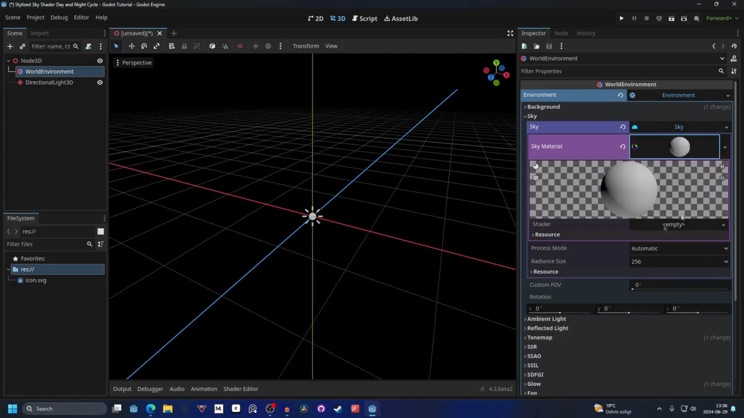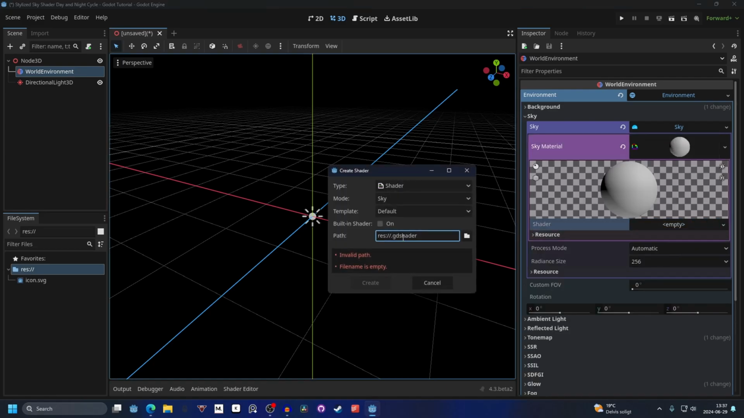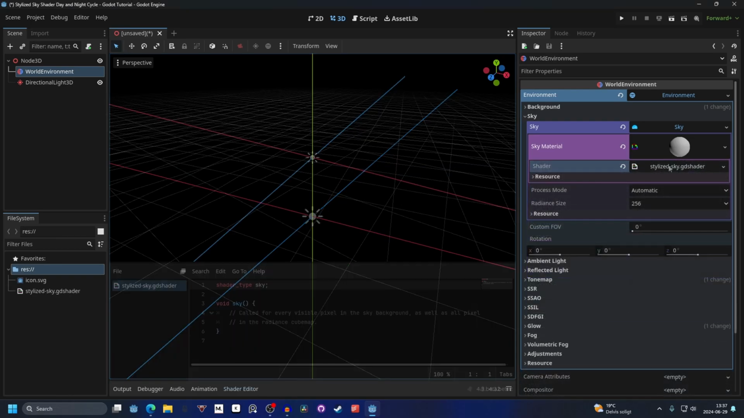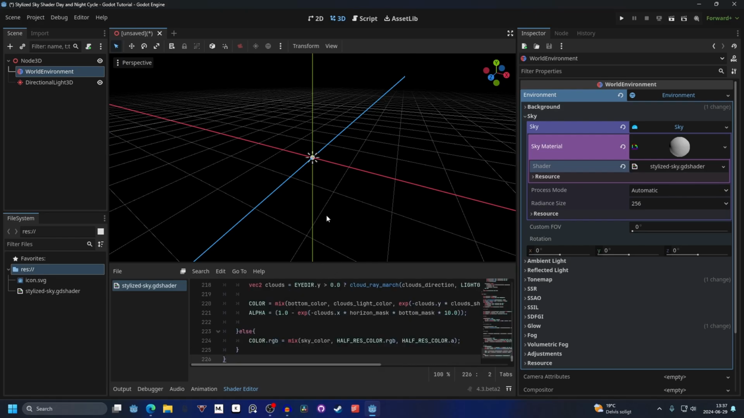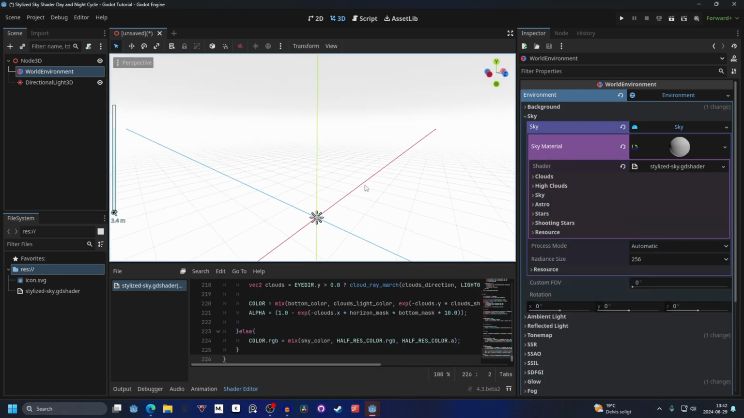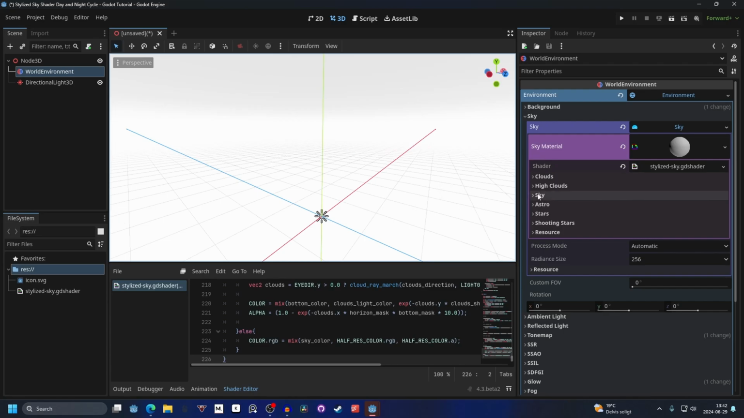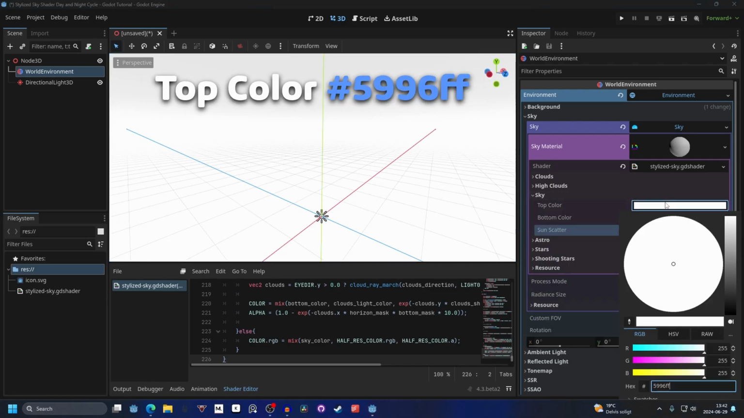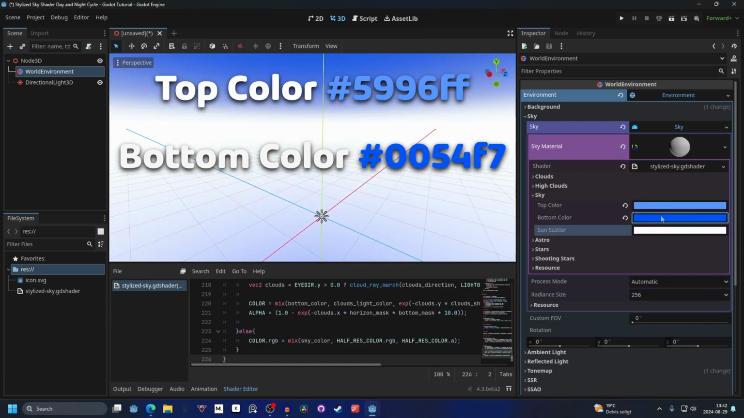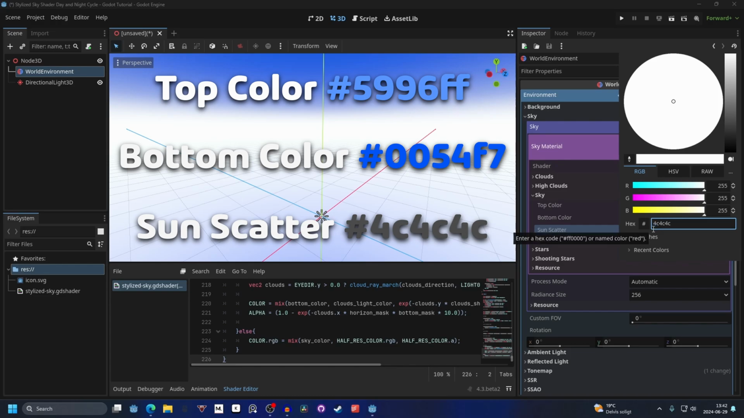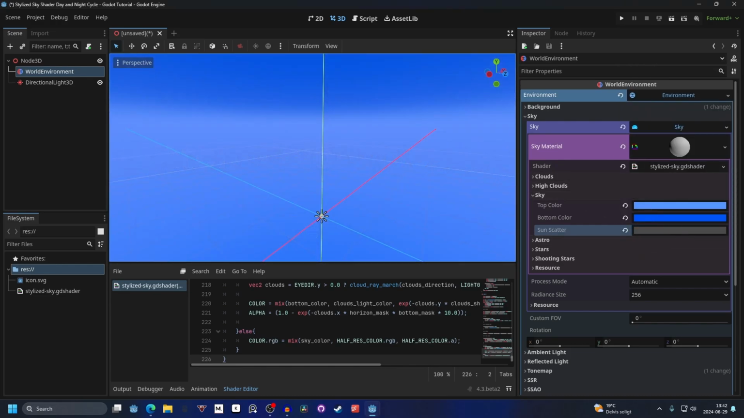Open up the shader material and make a new shader. I'm just going to call this stylized sky and hit create. Open up the shader, press Ctrl A and Ctrl V to paste the shader. Right now it's just white, so we'll start with changing that. Go into the sky and on top color, put in this color code. On the bottom color, put in this color code. And on the sun scatter, put in this color code. These are adjustable, so you can change them to whatever you want later.